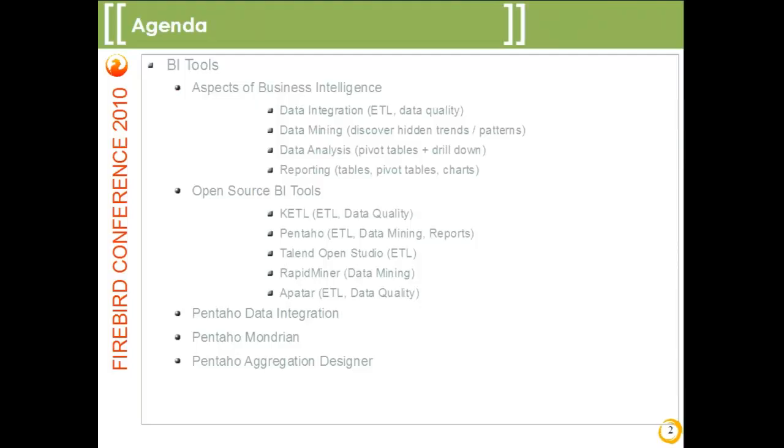There's just a small overview of what aspects of business intelligence we have when we talk about the different applications. Thomas made a perfect description, so it's just to repeat again with probably some more details. I will then talk about what open source tools we have there, and then we switch to the tools.